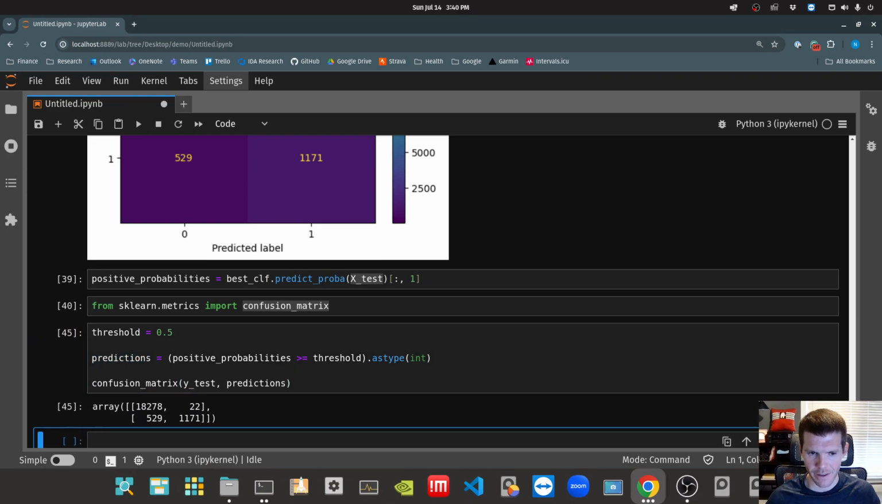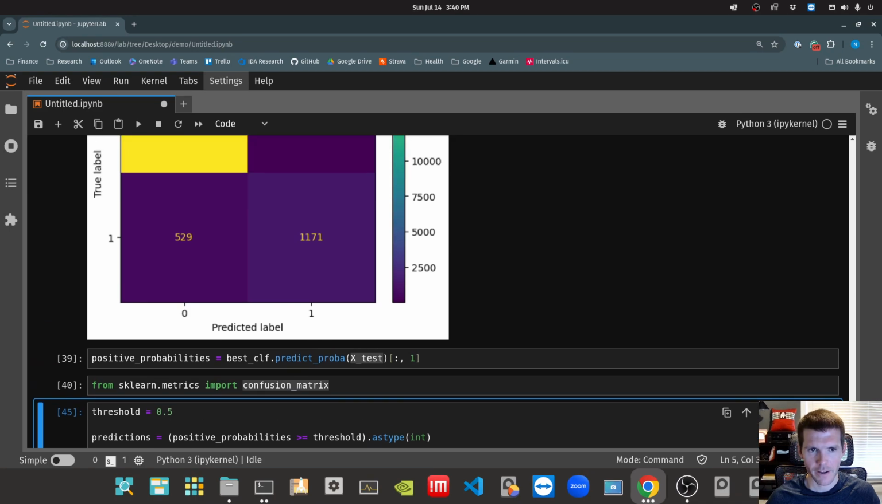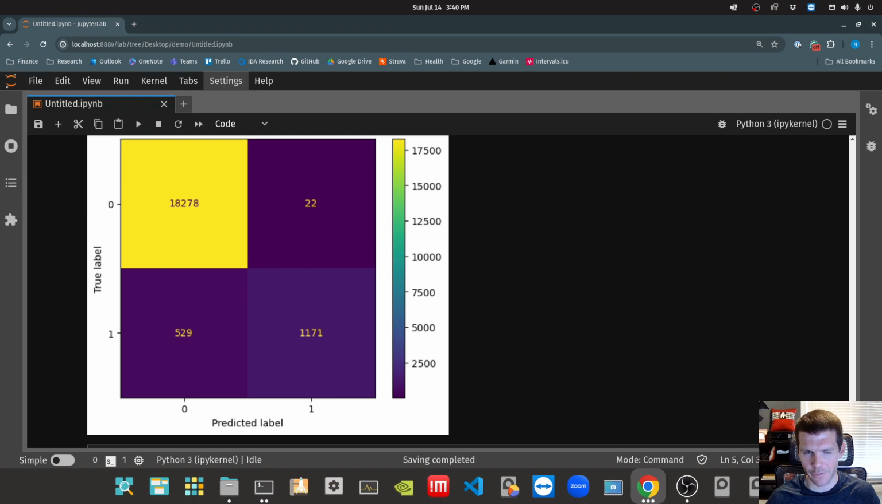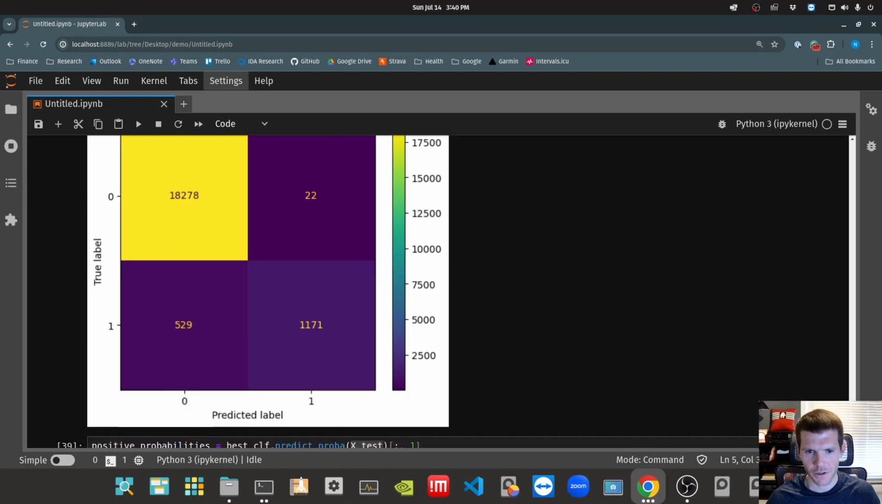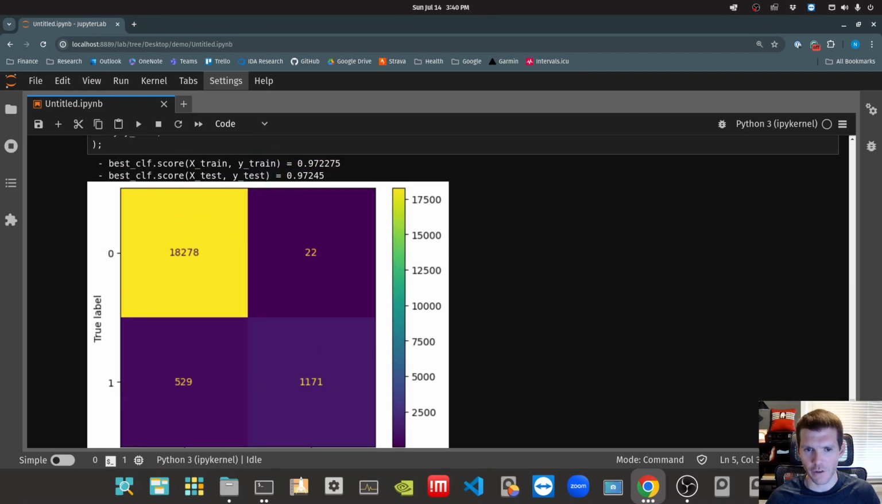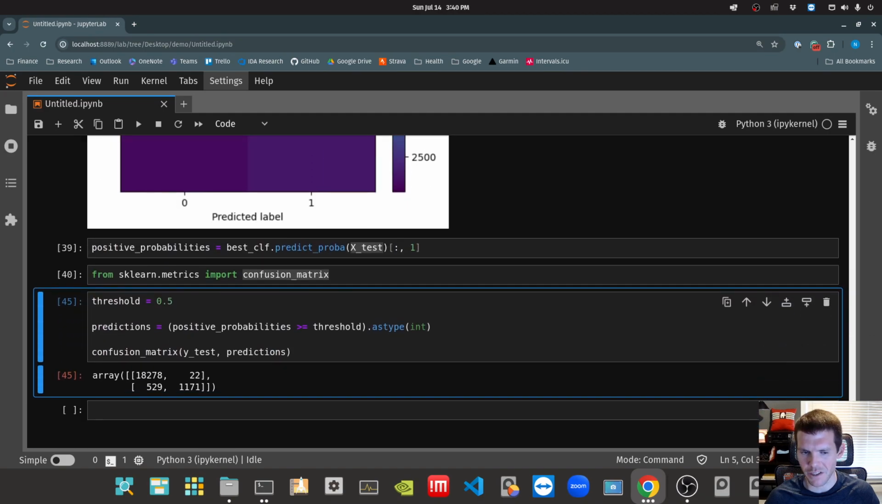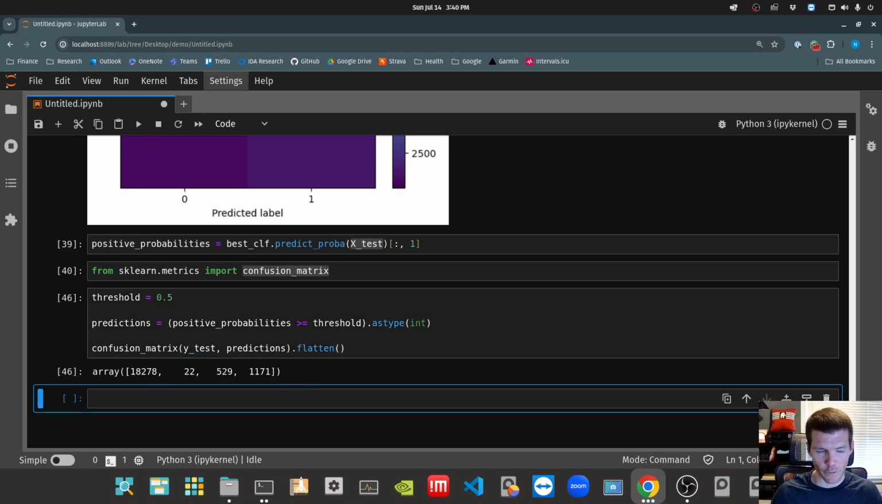it generates this matrix. So notice we got 18 to 78 right there in that array. Well, that's exactly what we have right there in that confusion matrix plot. 22 in the upper right, 22, 1171, right? So basically when you call that confusion matrix display, it's just calling this function underneath. And we could see that when we set that threshold of 0.5 on those probabilities, we get exactly the same matrix.